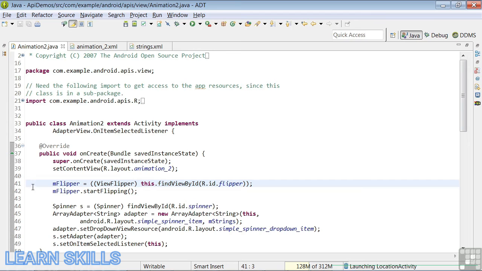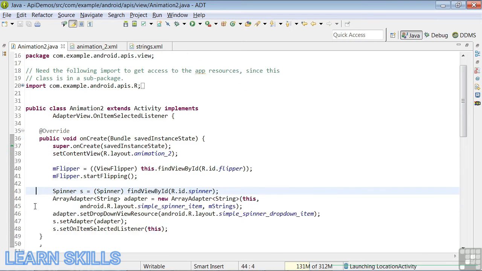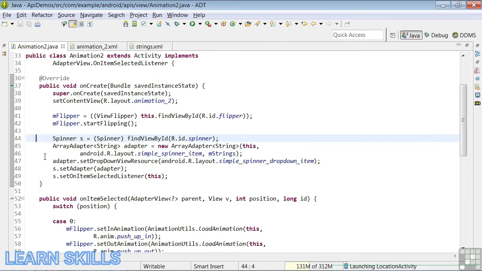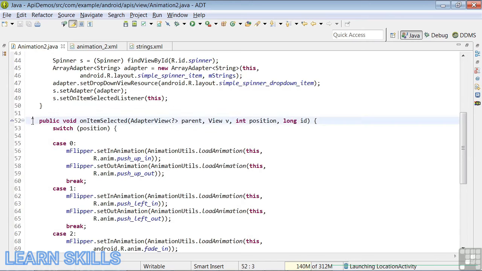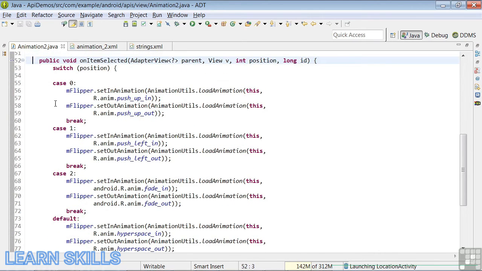In lines 44 through 49, a spinner is set up. In line 46, the simple spinner item format for each item is specified, as is the array contents using the mstrings array defined below in lines 85 and 86. In lines 52 through 80, the onItemSelected method is defined, and this is the method that's called when an item in the spinner is selected as a result of the interface onItemSelectedListener.